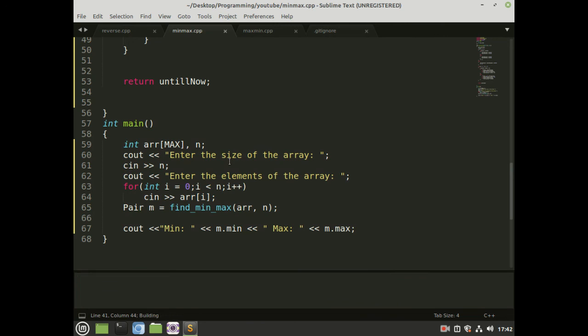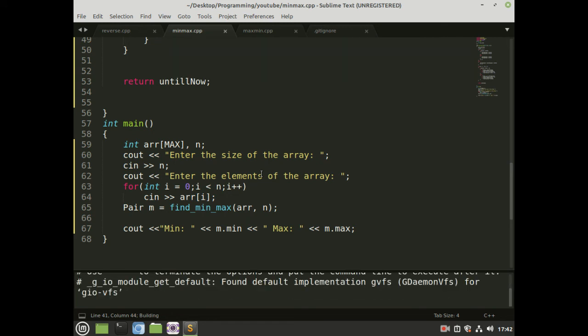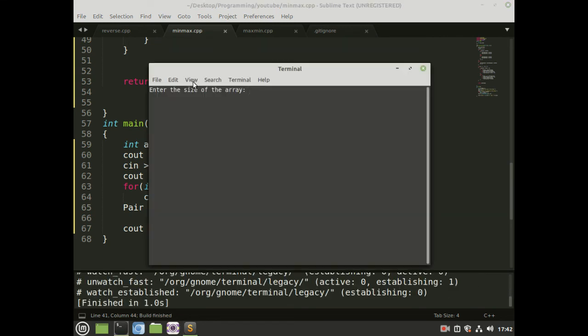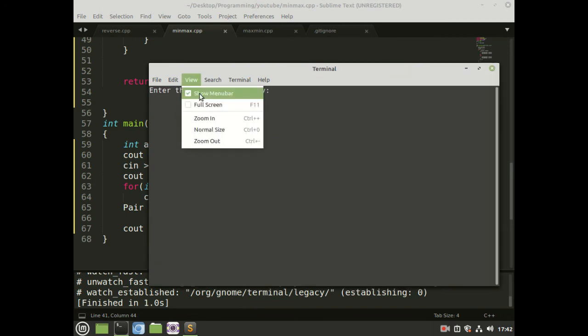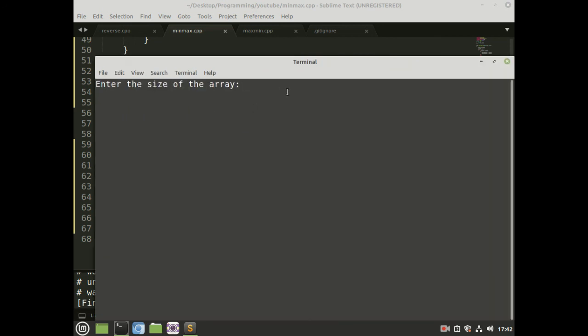Now let's run it again and check some other test case. Let's zoom in, and this time I'll check with 6 elements: 5, minus 2, minus 9, 6, 8 and 10. The minimum is minus 9 and the maximum is 10. This is working completely fine.